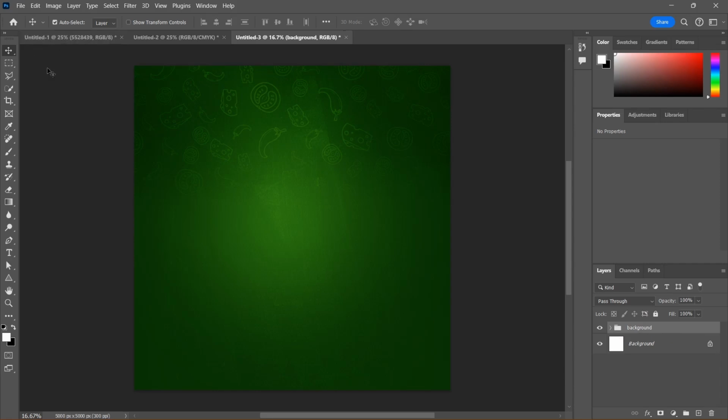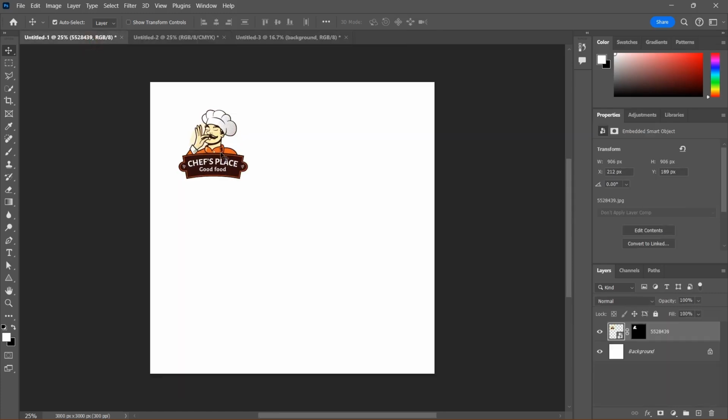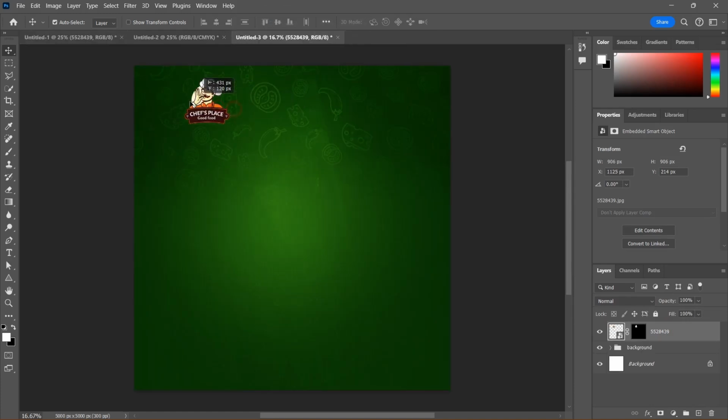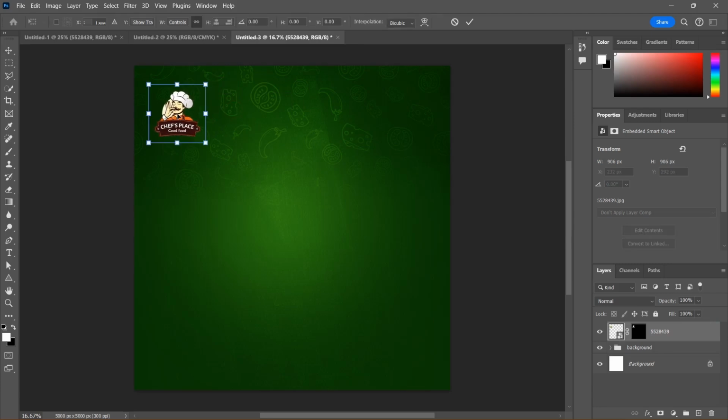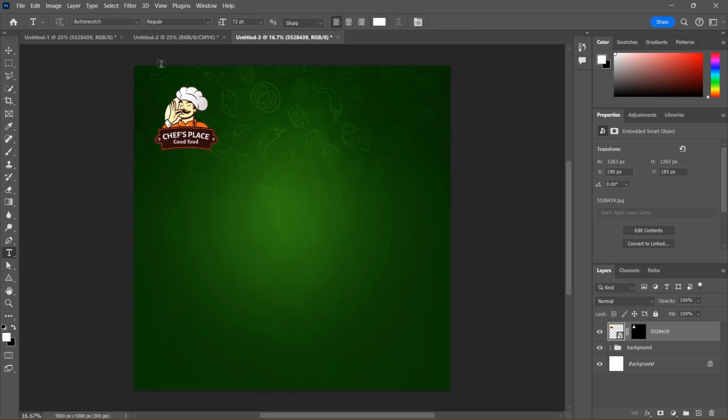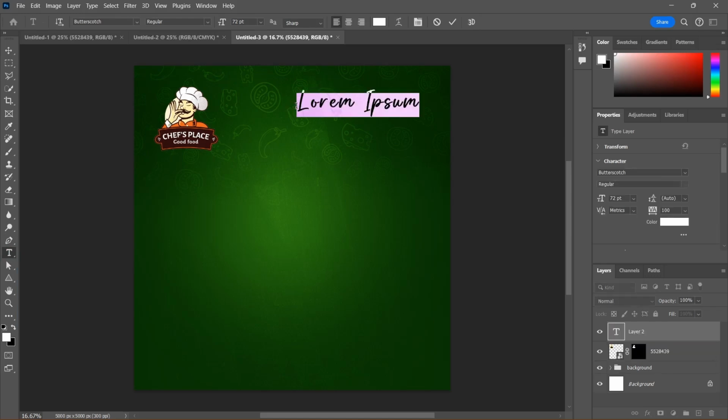So now let's add our logo. I downloaded this logo also from Freepik. So I'm going to move this logo to our workspace and I'm going to place it at the top left. Let me resize it a bit. Yes, so we have something like this. Next, we are going to add our text. So you choose the type tool and we are going to type something like delicious and tasty.